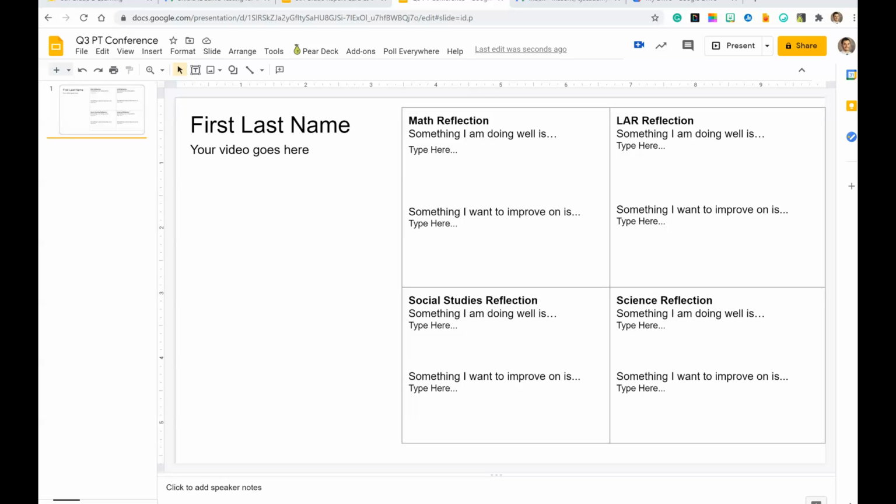So we are going to go ahead and show you guys how to make your parent-teacher conference slide. The first thing you're going to do, go up to the top here, right at the top, and rename this with your first and last name. So I'm going to put my first and last name, Mike Mason, put a dash, put a space afterwards, and then it's Q3 PT conference. You can erase a copy of, right?